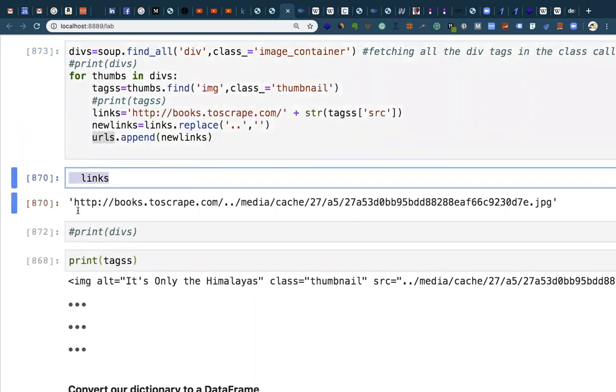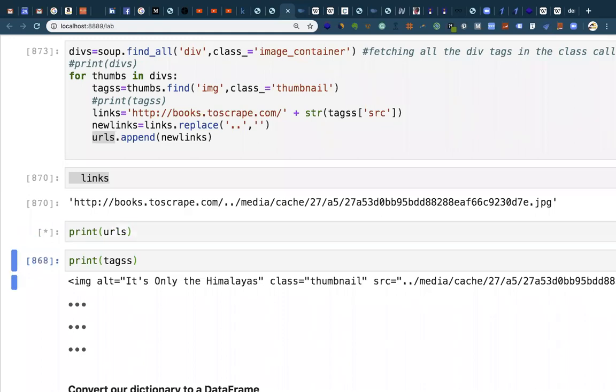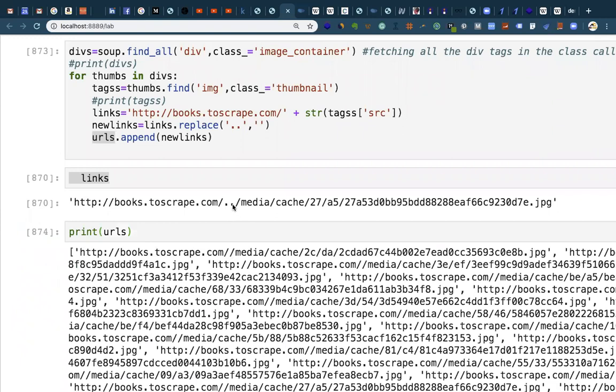So if we print these URLs, let me try and print it here. URLs. Okay. Now you see that it's having it now. If you see this one, it was having HTTP colon, then books.toscript.com/, then the dot was there, right? Now, if you see this part, it's the same URL here, but it's not having the dot. After the .com/, nothing is there because we replaced it with nothing. All right, nothing is there now.